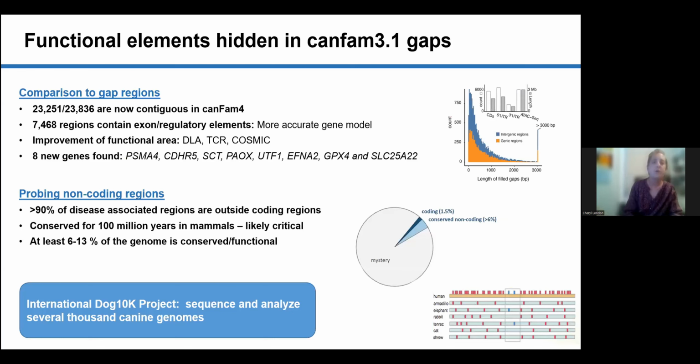So just to give you a deeper dive into this, if you look at the gap regions, there's now a large number that are contiguous in CanFam4. There are over 7,000 regions that contain exon regulatory elements that are now included. So it's a much more accurate gene model. There's improvement of functional areas that we just mentioned, and actually 8 new genes were found and included.